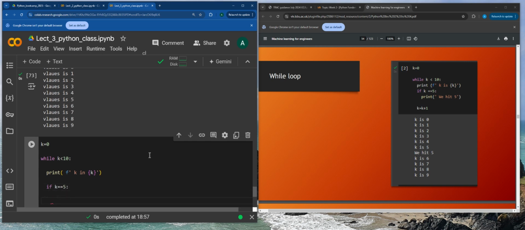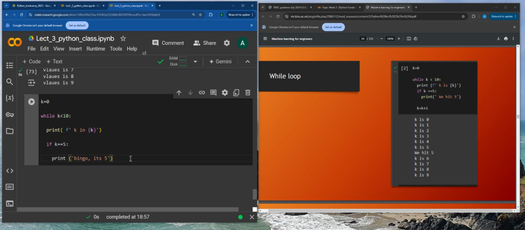So I'm going to say print, I don't know, let's say 5 is our lucky number. Bingo, it's 5, yeah? Right. Once again, so important to update k, otherwise this will go till infinity, yeah? And where do we update k? Notice the indentation. I'm 2 indents away now from origin. I need to go back, k equals k plus 1.